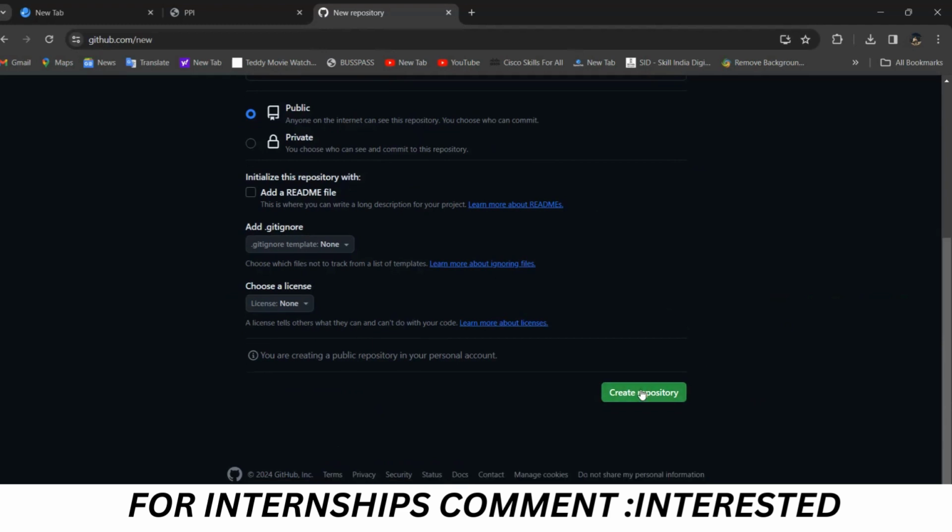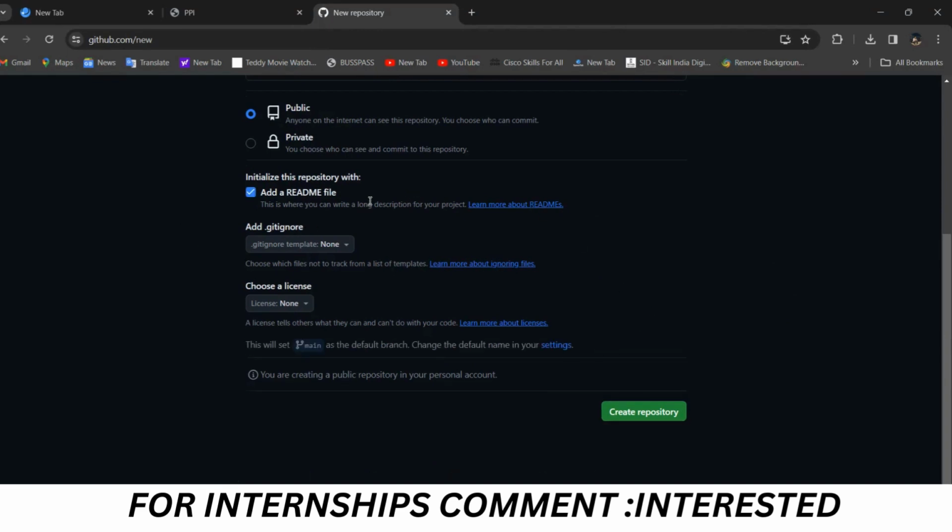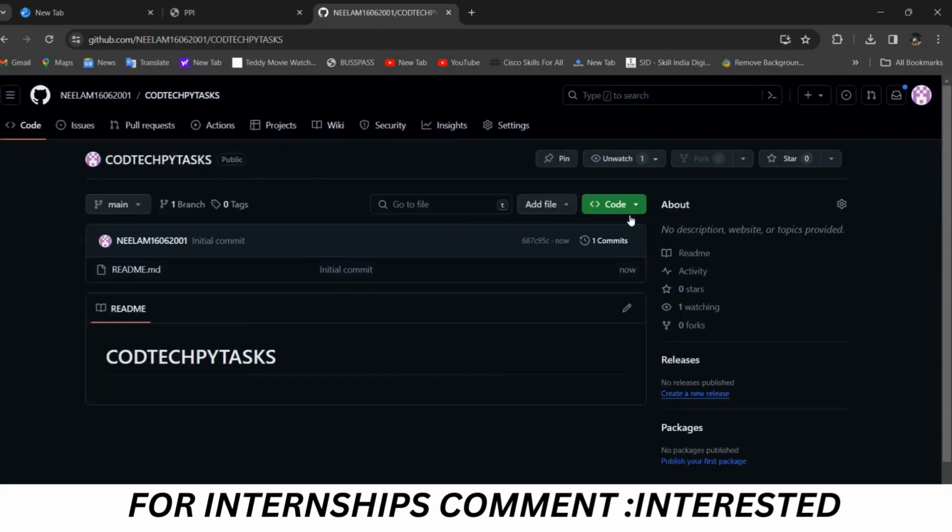You have to create different repositories for different tasks. So it's important to create. Initialize this repository. Adding a README file is also important, because we are going to give the documentation content in the README file. That's it. Click create repository. I will show that.